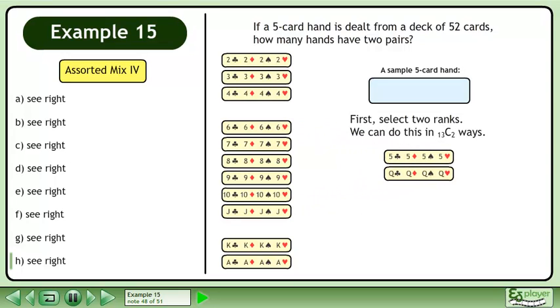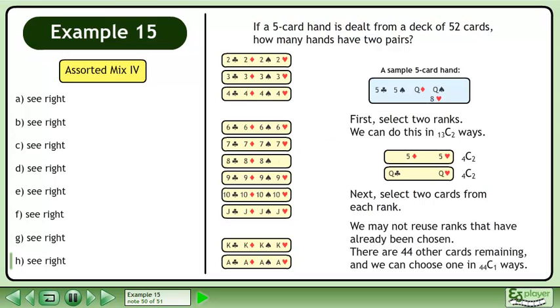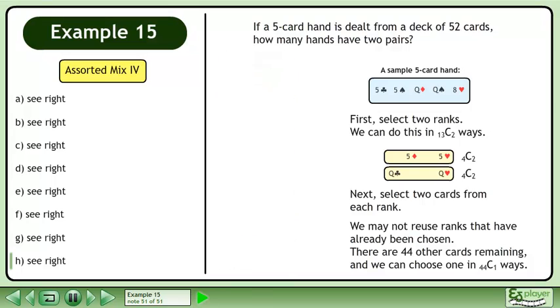First, select 2 ranks. We can do this in 13 choose 2 ways. Next, select 2 cards from each rank. We may not reuse ranks that have already been chosen. There are 44 other cards remaining, and we can choose 1 in 44 choose 1 ways. The number of hands with 2 pairs is 13 choose 2 times 4 choose 2 times 4 choose 2 times 44 choose 1 equals 123,552.